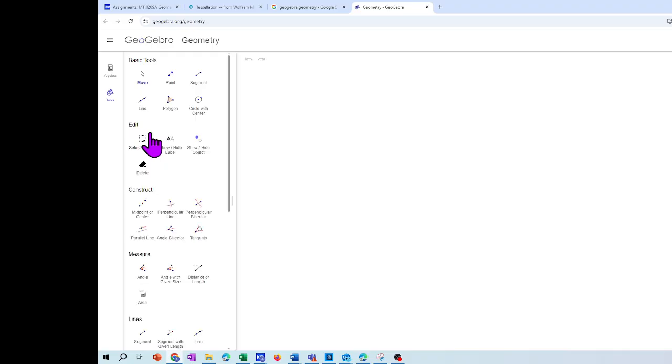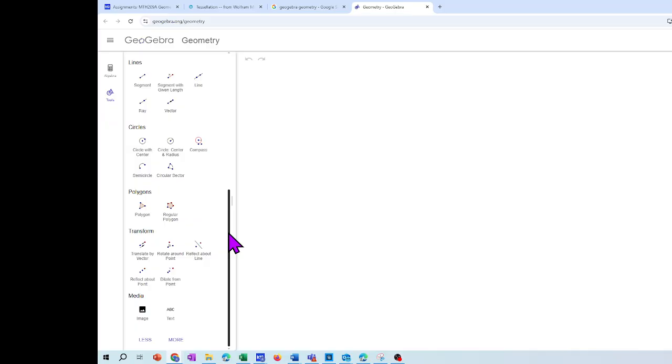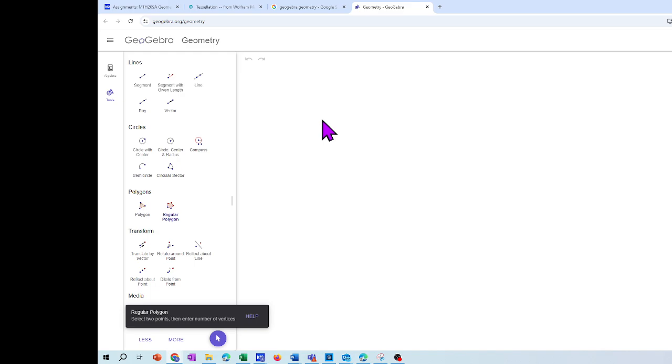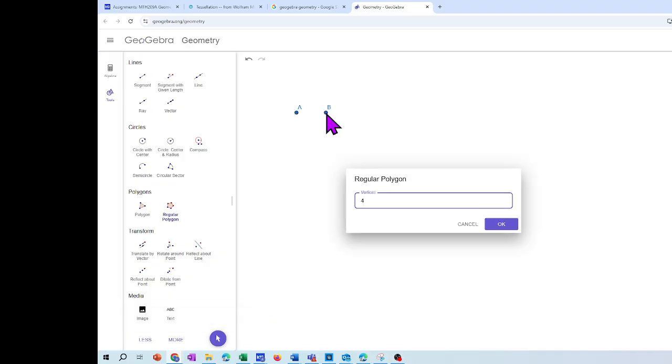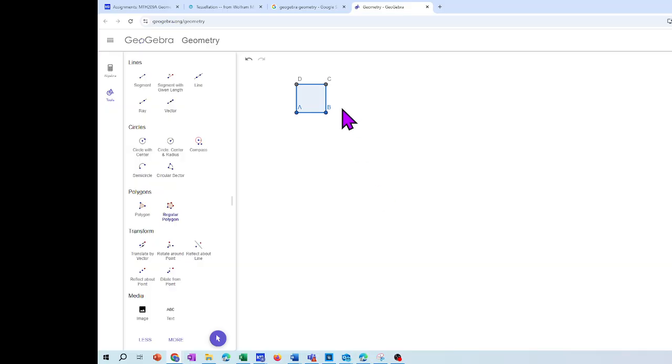So first I'm going to do one with a square. Okay, so I'm going to create a square here. So I'm going to go to the bottom. You can see all the options, bottom left, and I'm going to create a regular polygon. So I'm going to create a square now. So I'm going to do A and B, right? And I'm going to choose 4 vertices, 4 sides. Okay, so I already created it. It's a regular one. It has 4 equal sides and 4 equal measurements.